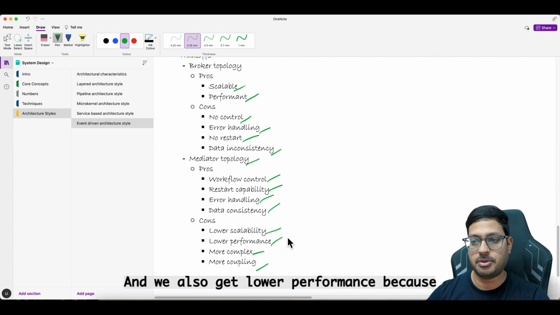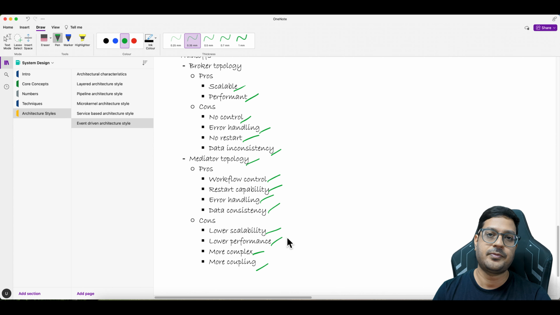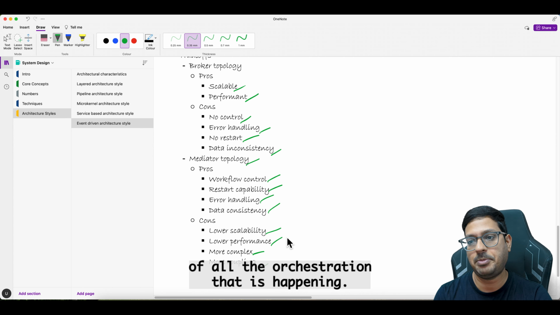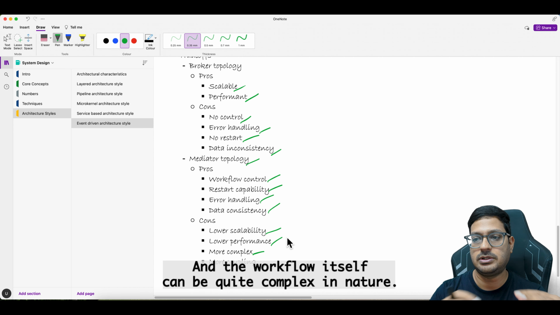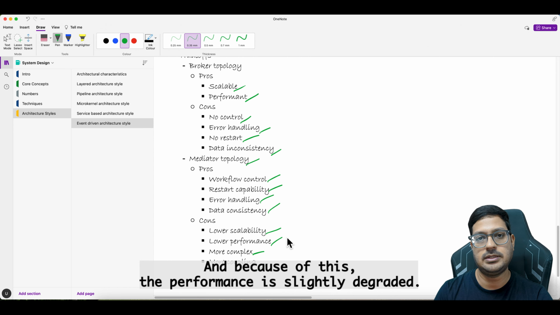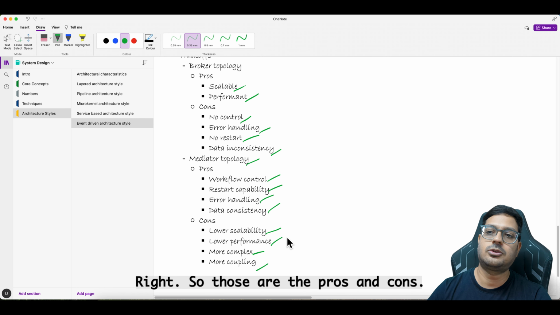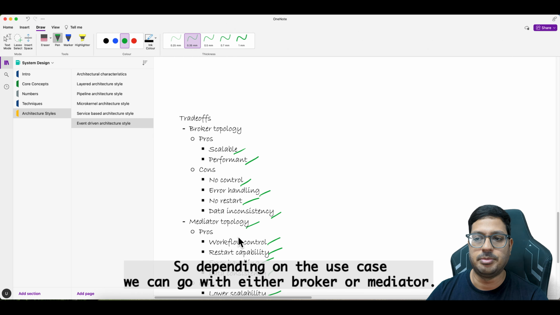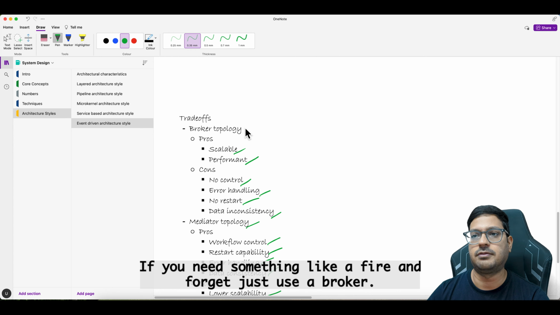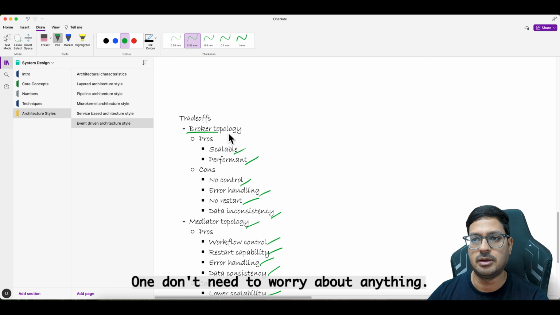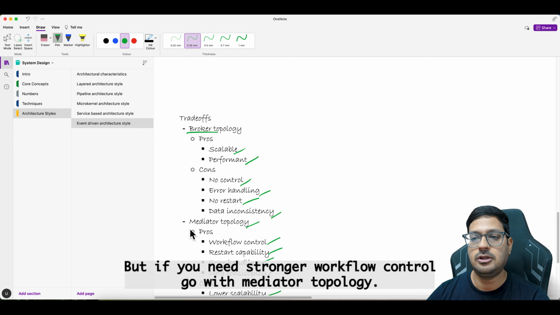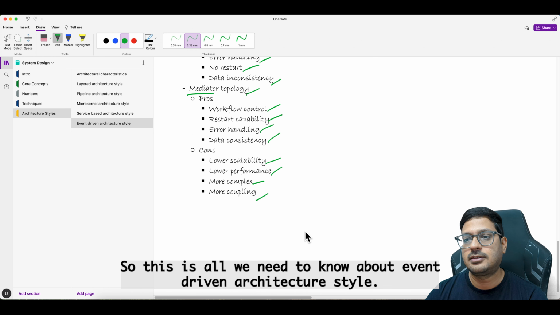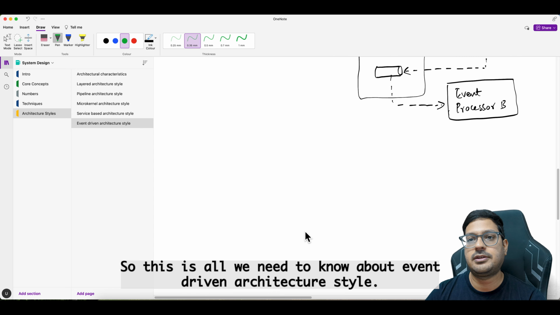We also get lower performance because of all the orchestration that is happening, and the workflow itself can be quite complex in nature, and because of this, the performance is slightly degraded, right? So those are the pros and cons. Depending on the use case, we can go with either broker or mediator. If you need something like fire and forget, just use the broker one, you don't need to worry about anything. But if you need stronger workflow control, go with the mediator topology. So this is all we need to know about the event-driven architectural style.